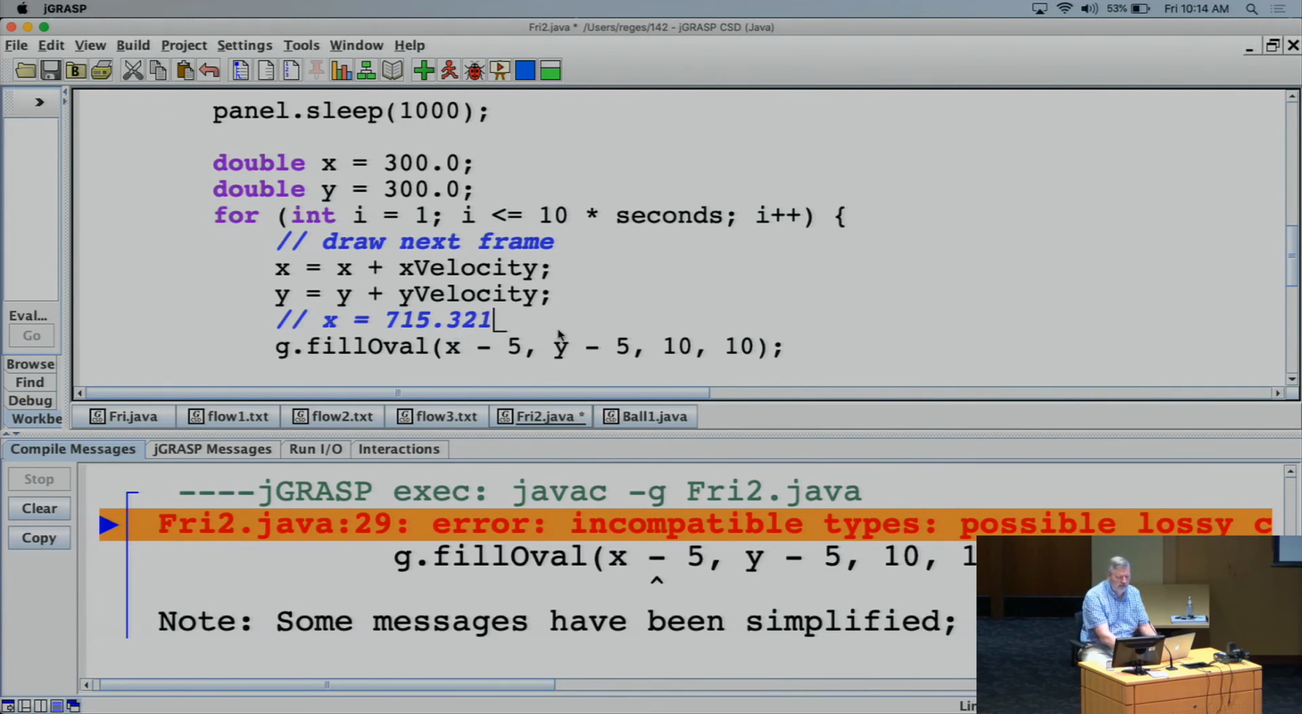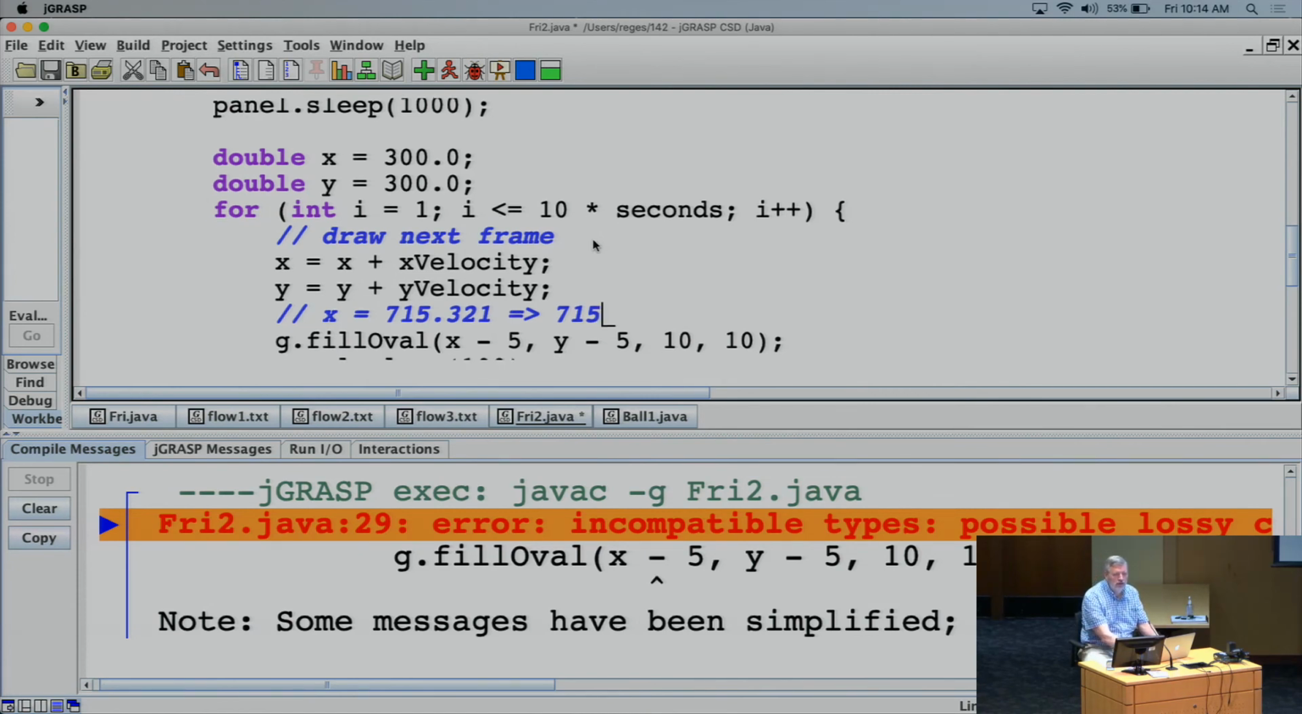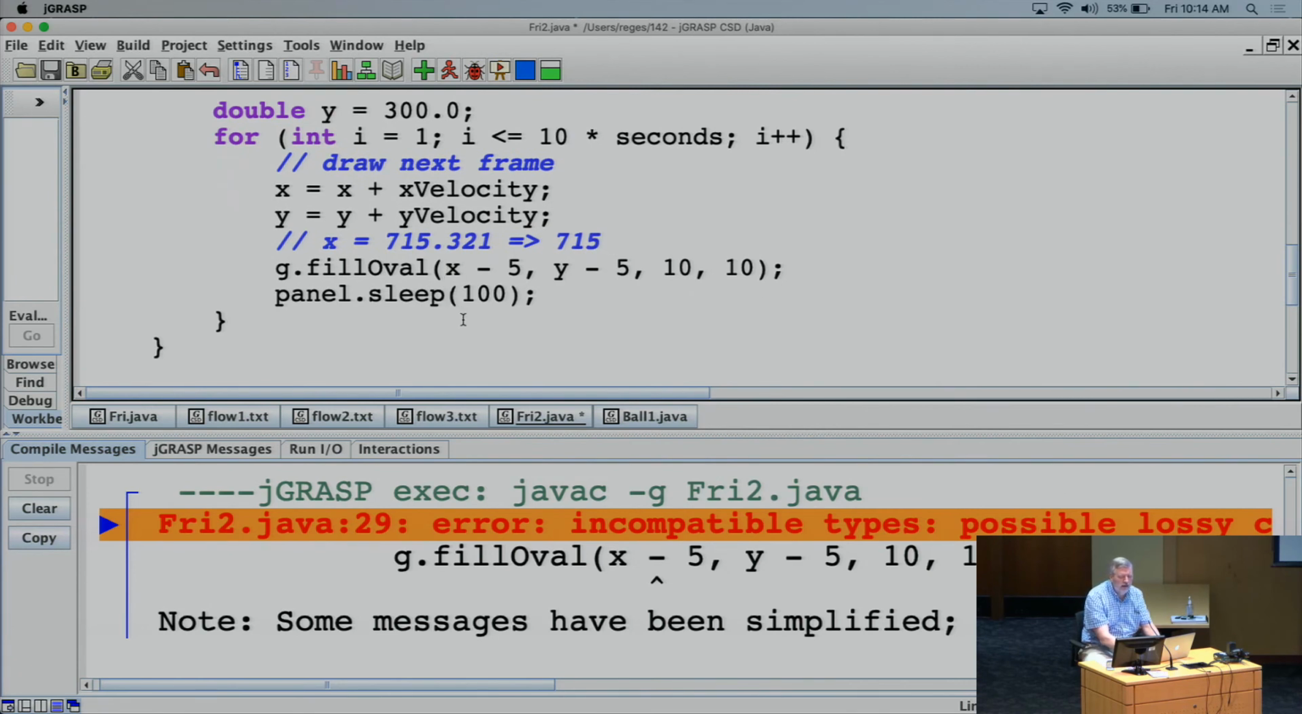They're only complete pixels. So you're not allowed to give it a 0.321. You'd have to turn that into 715, chop off what comes after the decimal point. Maybe rounding would be a good idea, but chopping off is good enough. And chopping off is exactly what a cast does. So this is another place we're going to use a cast. We'll just chop off that value.